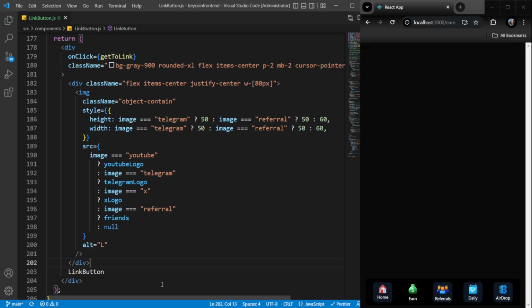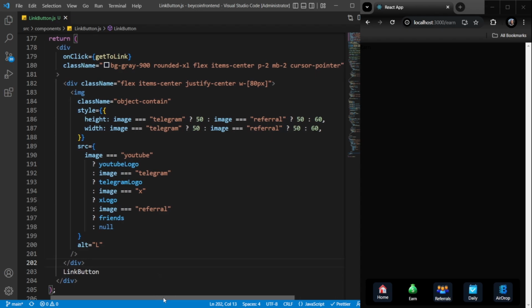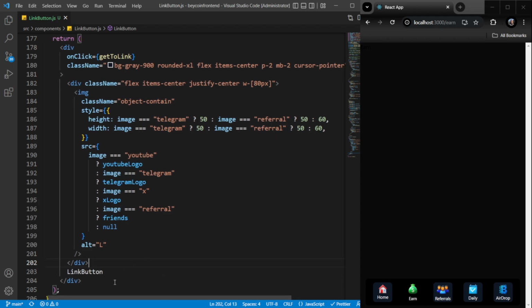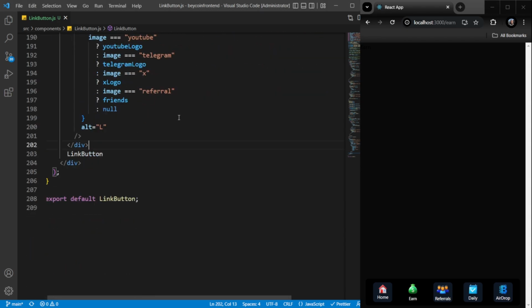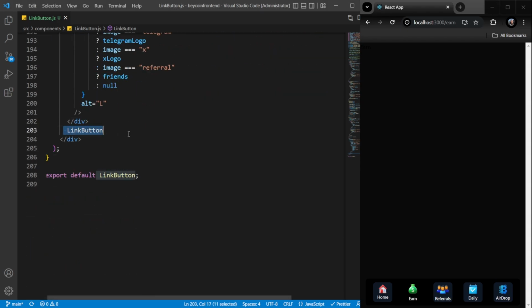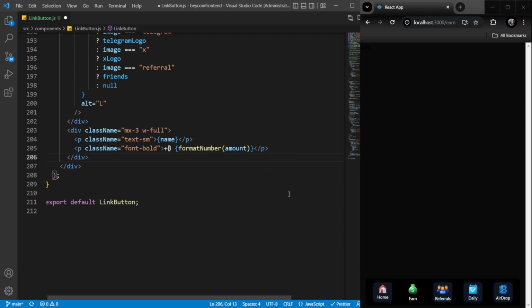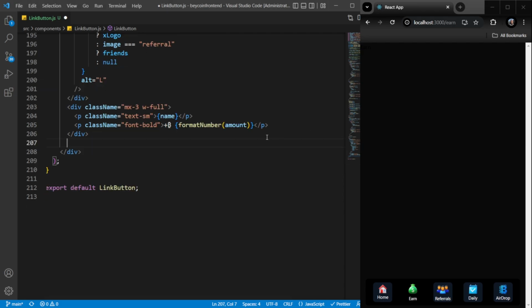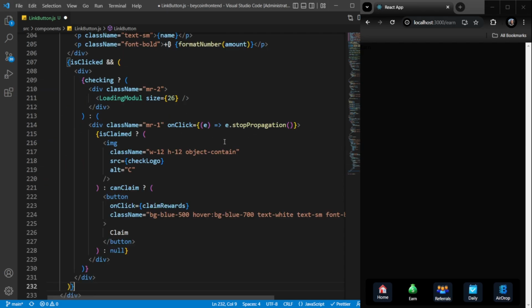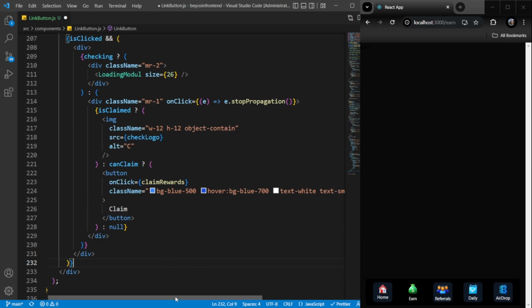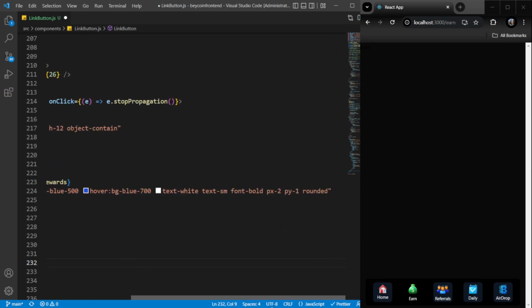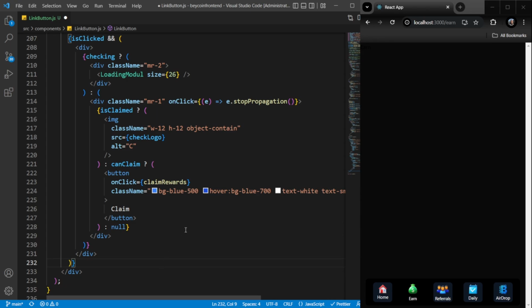This is the logo. And here's the reward value. And this is a button. If you already clicked it 1 hour ago, you can see the button, else it shows the loading animation. If you already claim it, it shows claim logo.